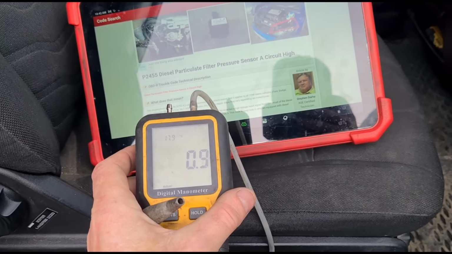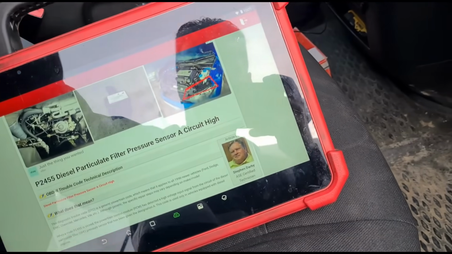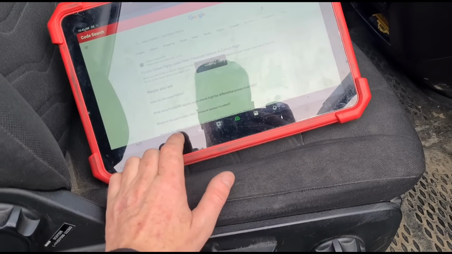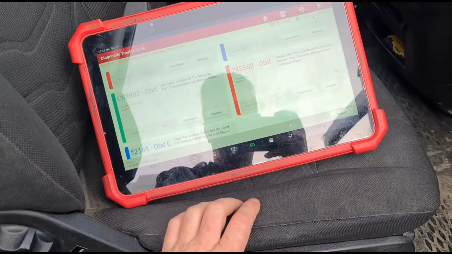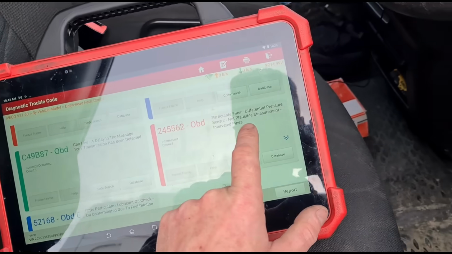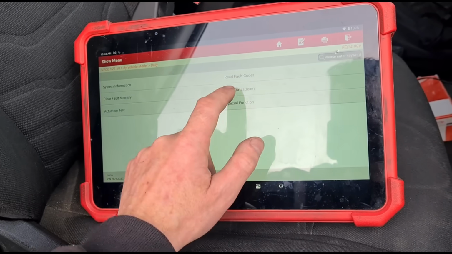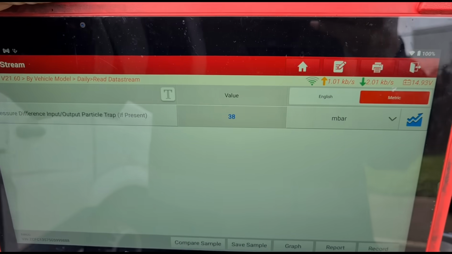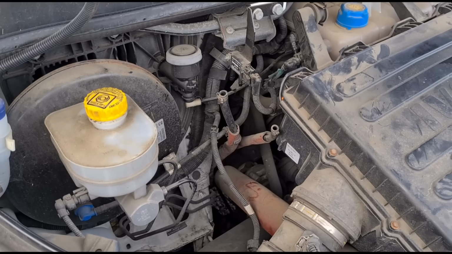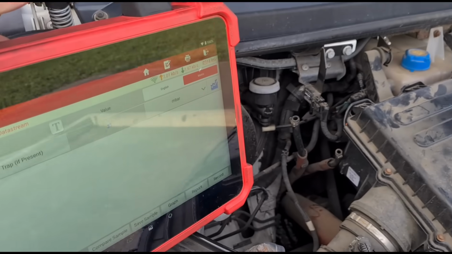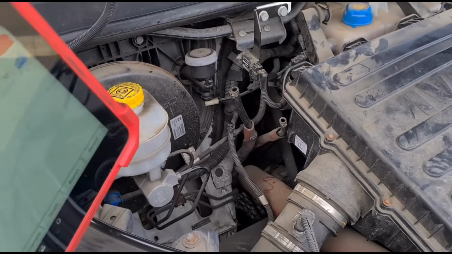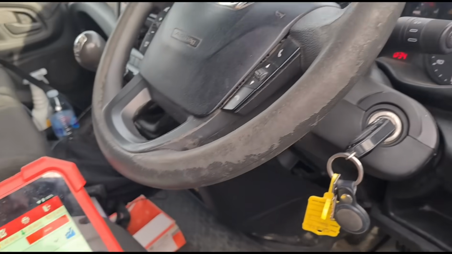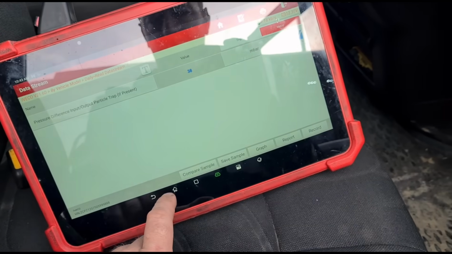Okay, so it looks like we've got around about 25 on here, but we're getting sort of 51, 52 on there, so maybe that pressure sensor is faulty. Let's go back to the live data for that. Okay, so we definitely have an issue there, because 38 millibars and it is not even connected. So we definitely have an issue with that sensor. Now just to confirm, we've got the engine off and we've still got 38 millibars of pressure.